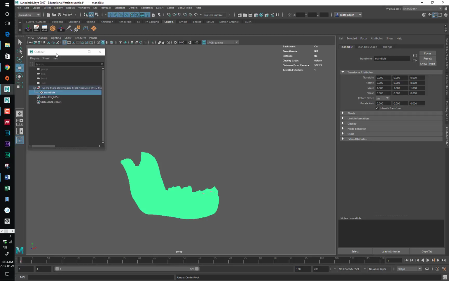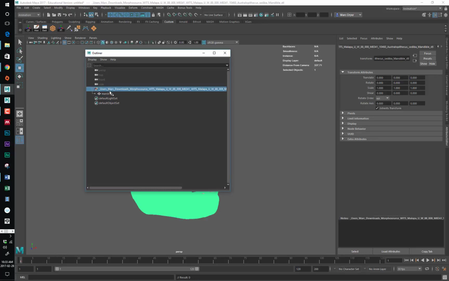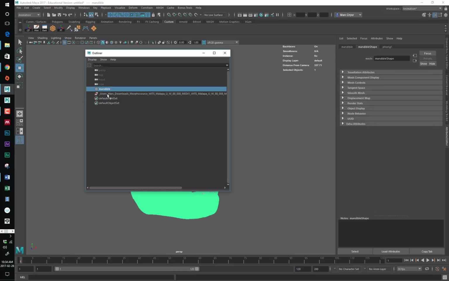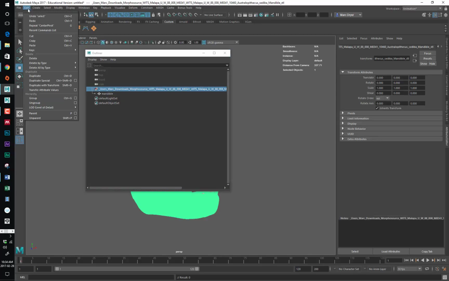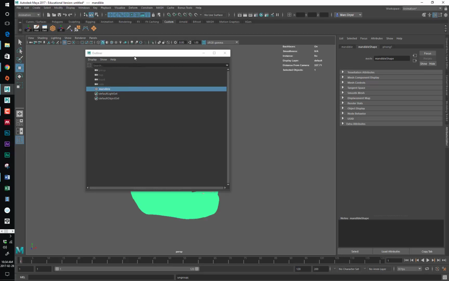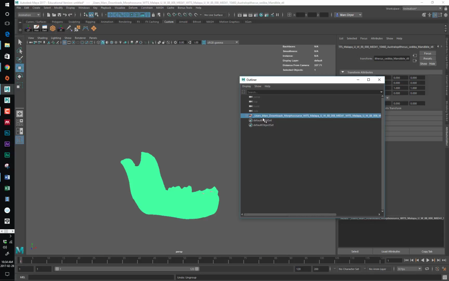Before I do that, if we look in the outliner, you'll see that there's the mandible, and it's under a group. We don't really need this group, so the easiest way to get rid of it is just to select the mandible and middle mouse drag out of the group. Another way to do it is to select the group and go to Edit, Ungroup, and then you'll just be left with the mandible. That's probably actually the easiest way. So select, let me just undo that.